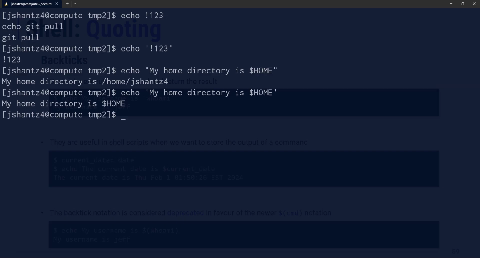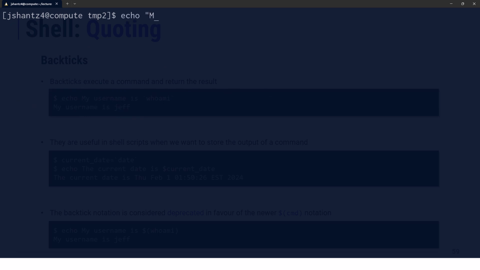So I could say something like, my username is, and then in backticks, I could say whoami. Backticks are the key to the left of your 1, in case you're wondering. So that then runs the command and inserts the result in the string that I passed to echo.